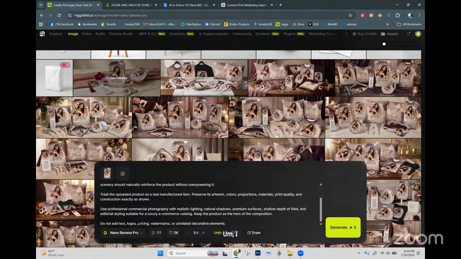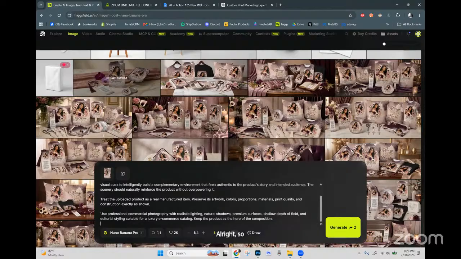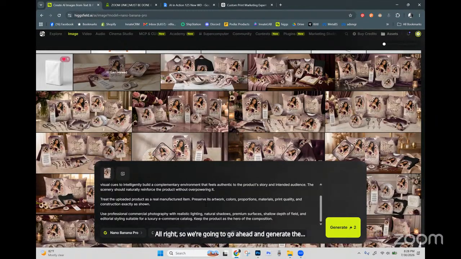I'm going to take off "do not add text logos" because sometimes if I say that, it will remove my text and logos from my design. ChatGPT doesn't understand that, so I'm just going to remove it myself. All right, so we're going to go ahead and generate the idea here. We're going to use Nano Banana Pro.